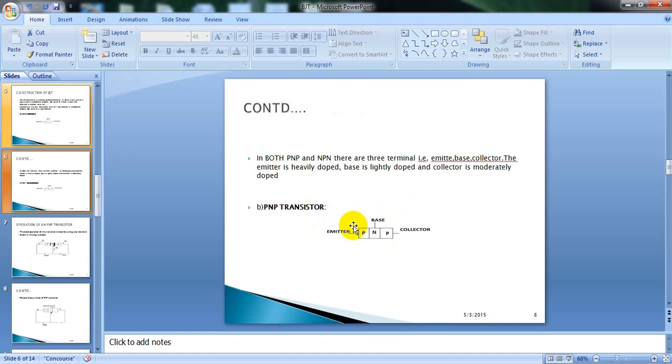And this is the PNP transistor. Here N-type material is sandwiched between two P-type materials. It also has three terminals, emitter, base and collector. Here also emitter is heavily doped, base slightly doped, and collector moderately doped.